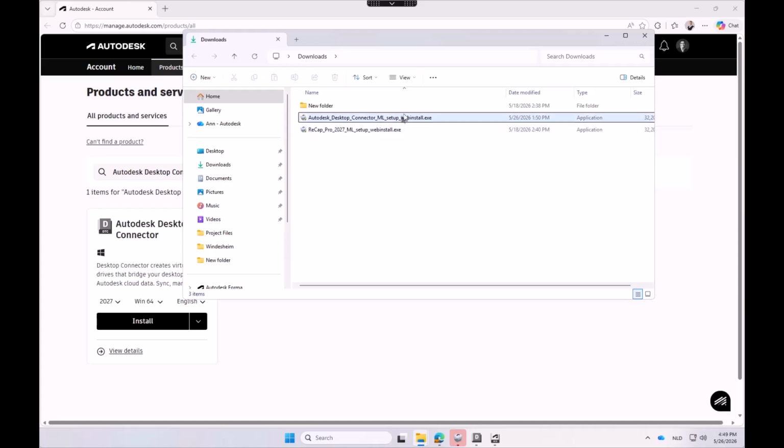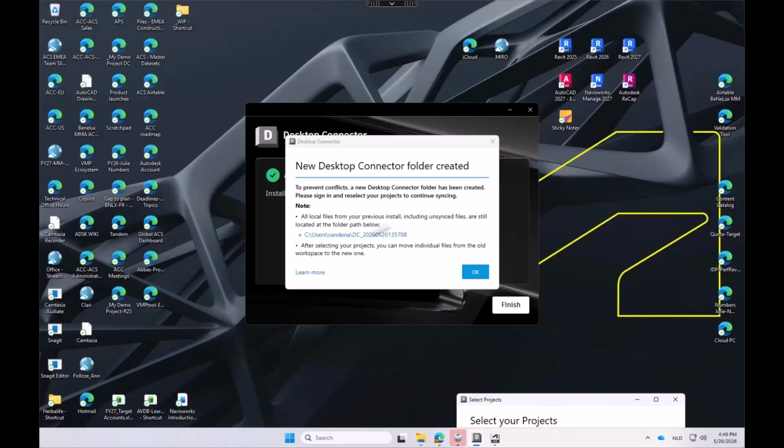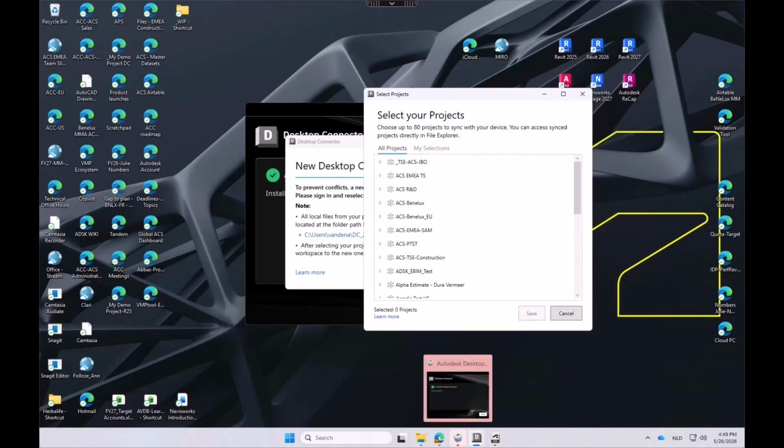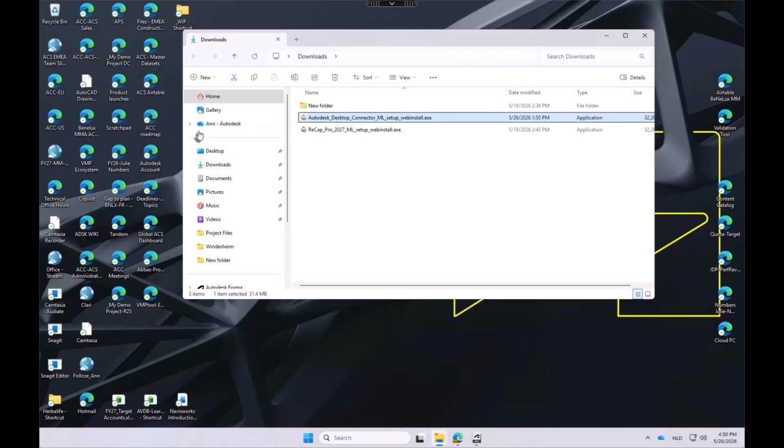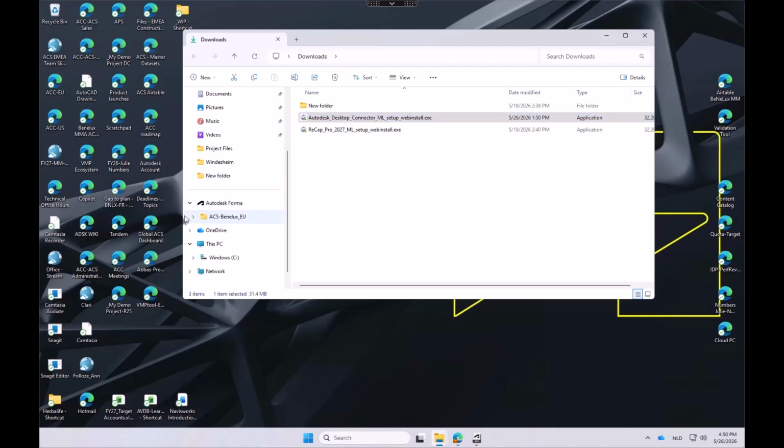Once the installation is finished, a dialog box lets us know that a new Desktop Connector folder has been created on the system. When we click OK, a second dialog box appears and asks which projects from which hub we want to sync to Windows File Explorer. And in this example, I'll select our Benelux EU hub together with the My Demo project. Et voilà. And after that, you'll see that a folder in Windows Explorer called Autodesk Forma has been created.